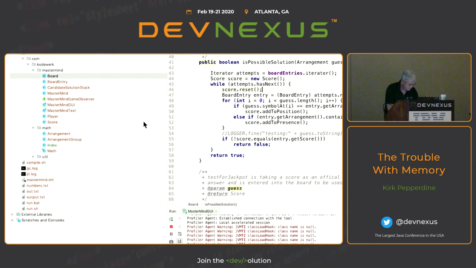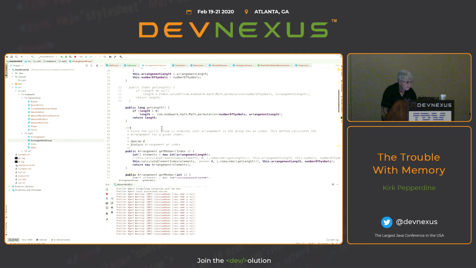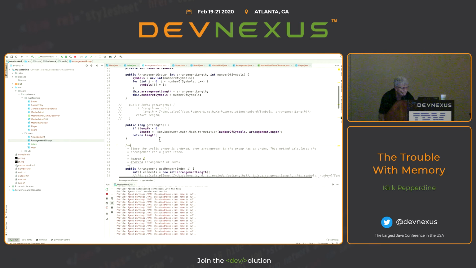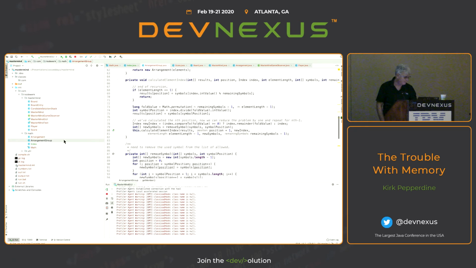Yes, so I can go into the code. I can go into, I think it was called this arrangement group. And you can see that we are using indexes all over the place here. So what I can do is now walk through the code and do the analysis I need to figure out, okay, are there any reductions I can do here to maybe reuse indexes or somehow change the algorithm so that I'm using fewer indexes than I had been.